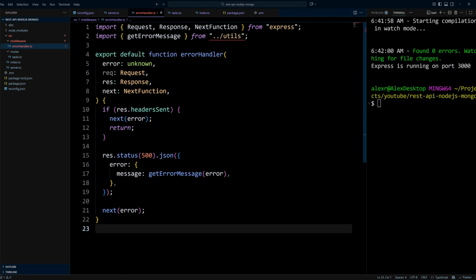Or it can be an expected error that I can pass in here, and I will use the same code, right, to get the error message and send it back to the user. And it will make my code DRY so I don't have to repeat the same code in my routes.